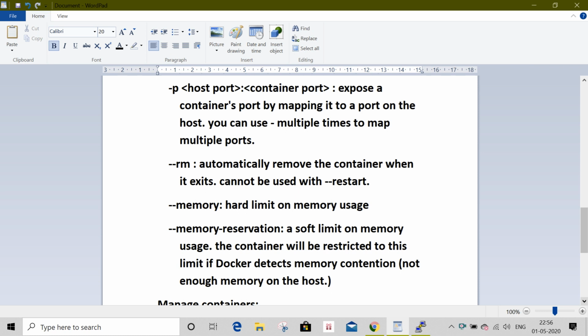--rm automatically removes the container when it exits. It cannot be used with --restart. --memory is a hard limit on memory usage. --memory-reservation is a soft limit on memory usage. The container will be restricted to this limit if Docker detects memory contention, that is, not enough memory on the host.